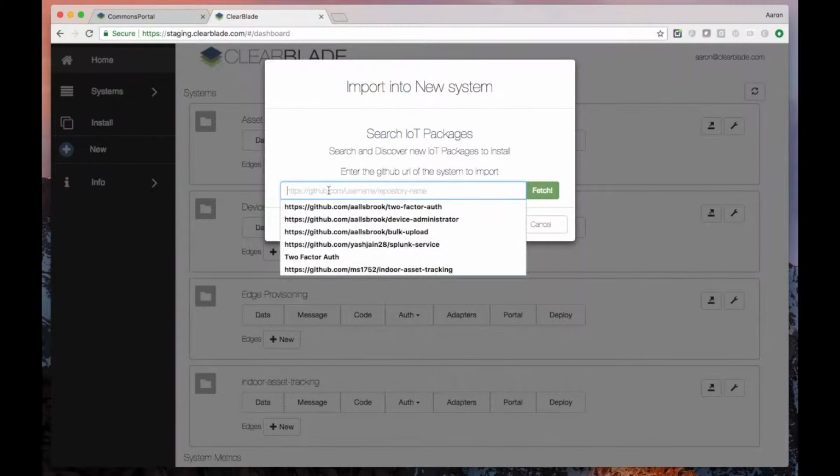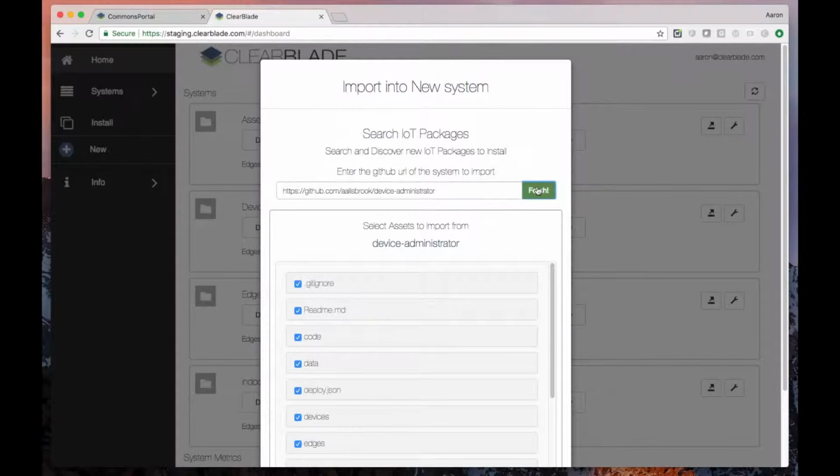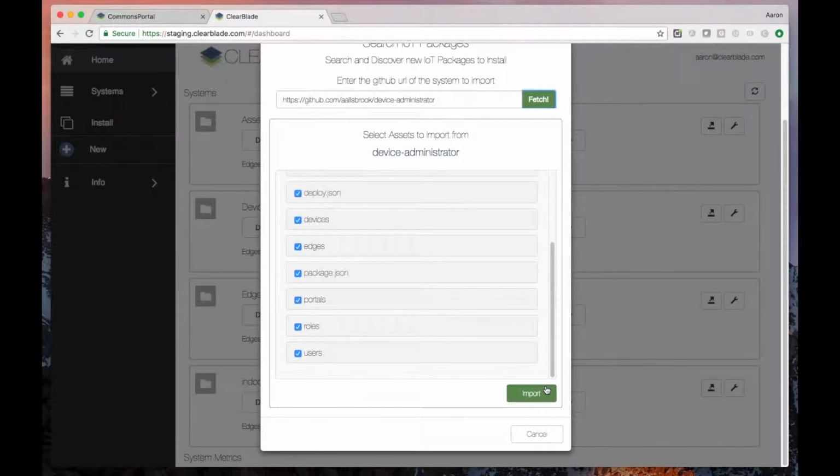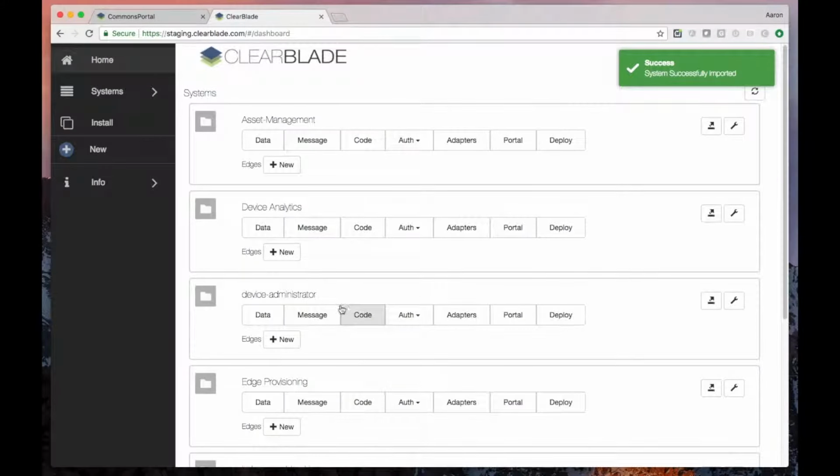It's going to be a new system, so we'll bring it in all alone. We'll paste that URL, click Fetch, and now we see we've brought the imported system directly into our developer account as a new IoT solution. Device Administrator is now here. There's some basic steps to set up.